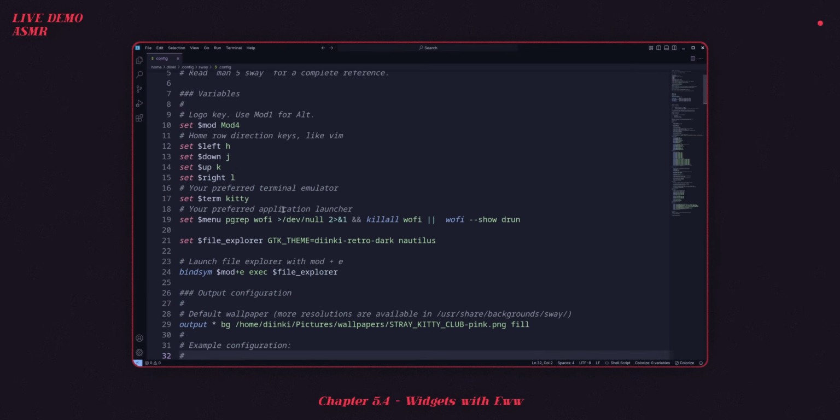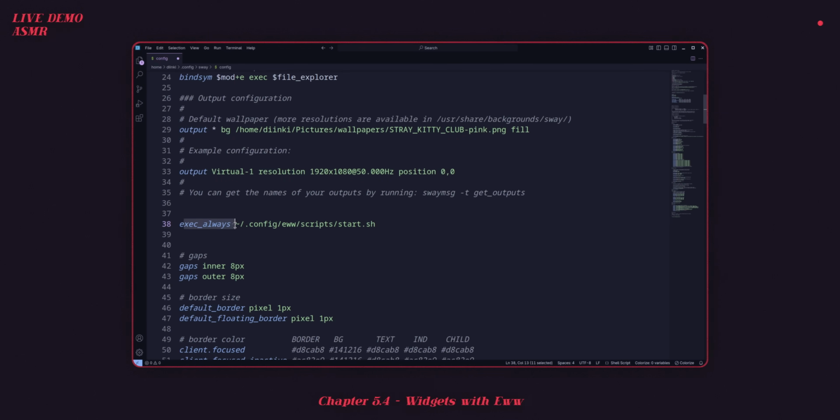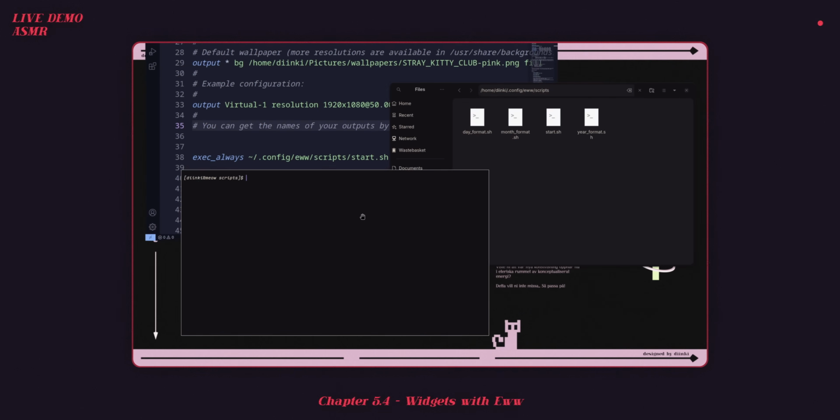Here, I'm going to add a line of code. Exec always. This will execute a command every time we refresh Sway. The command that we're actually going to run is the start.sh config file. If we refresh Sway, you won't see any widgets. Sometimes you will, and sometimes you won't.